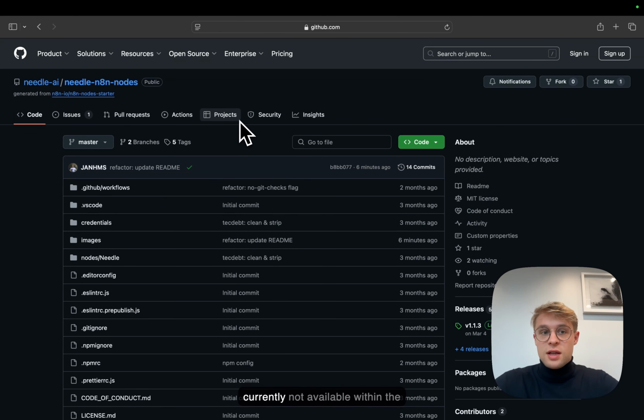application. We are currently not available within the cloud N8n version because this is a custom node, and N8n only allows custom nodes to be integrated into the N8n cloud version if you have a specific amount of requests for your specific node, which we currently haven't gotten.